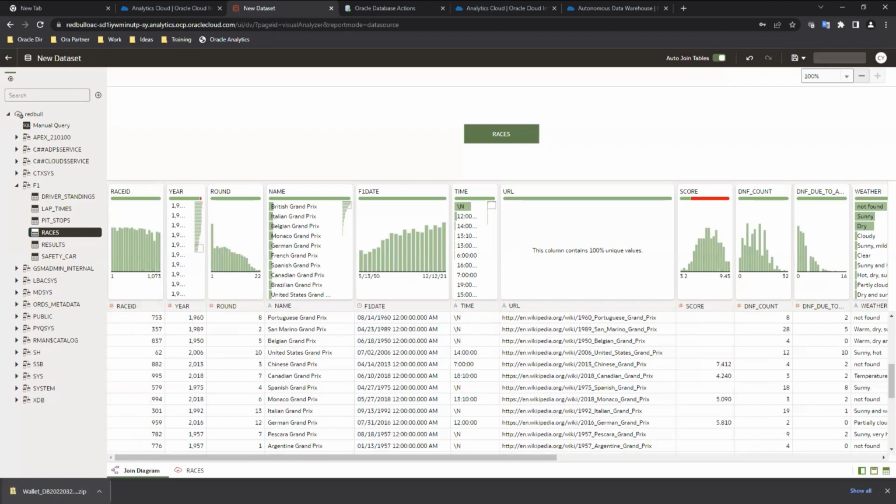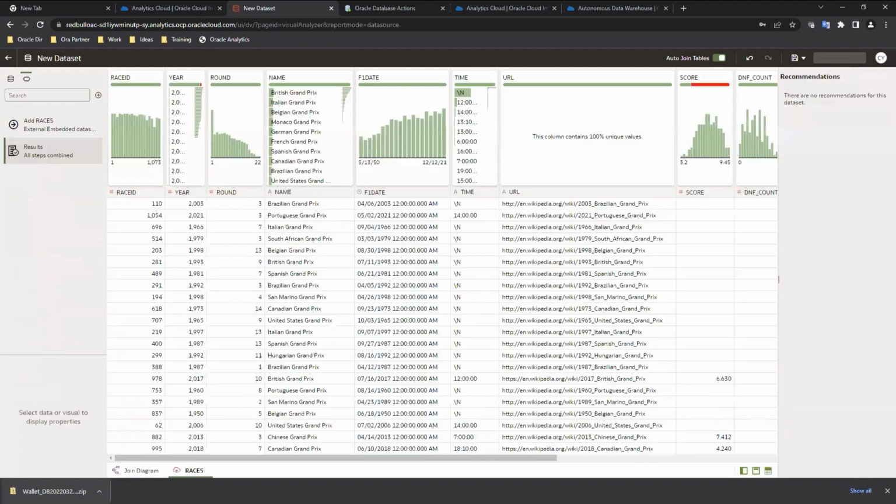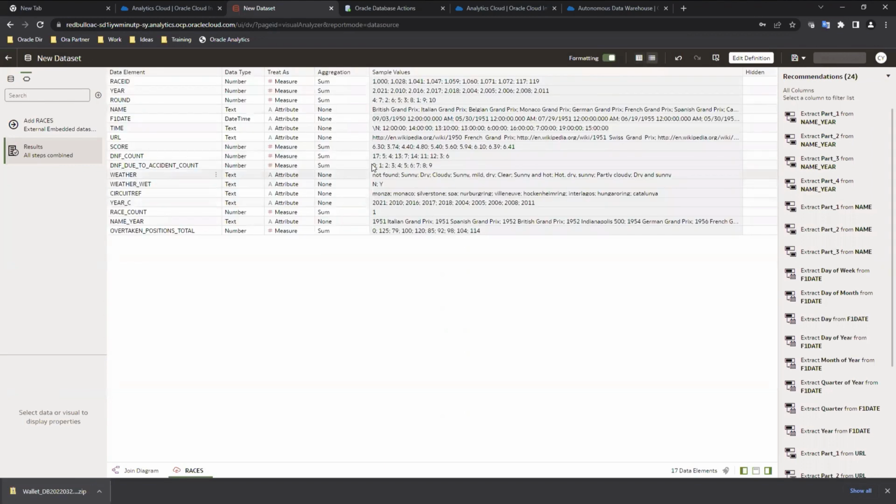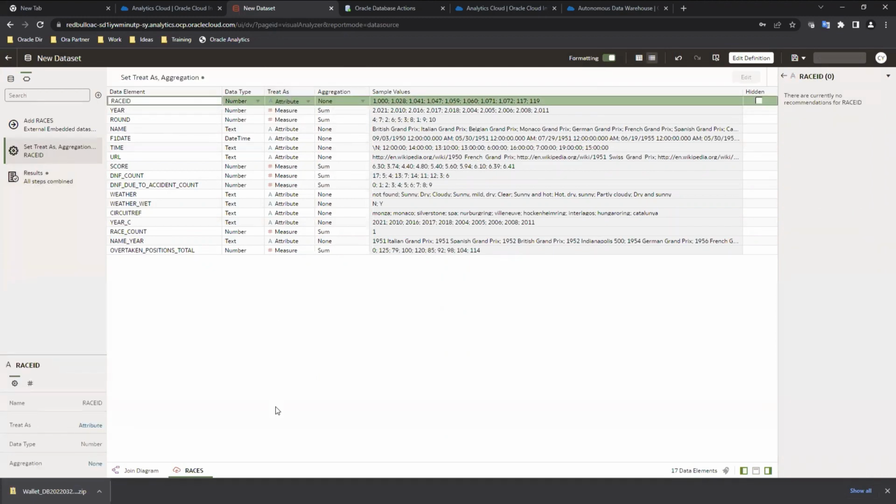So in detail, now that we have the data set, we can click on this races here. It would then show you the representation of this races data set alone. And if we click onto the Metadata tab, which is this button here, we will need to change some of the columns to a different treatment from what was initially set. In this case, you would see that we have a race ID. It should not be a measure. It should be an attribute. So I'm going to change that to attribute.